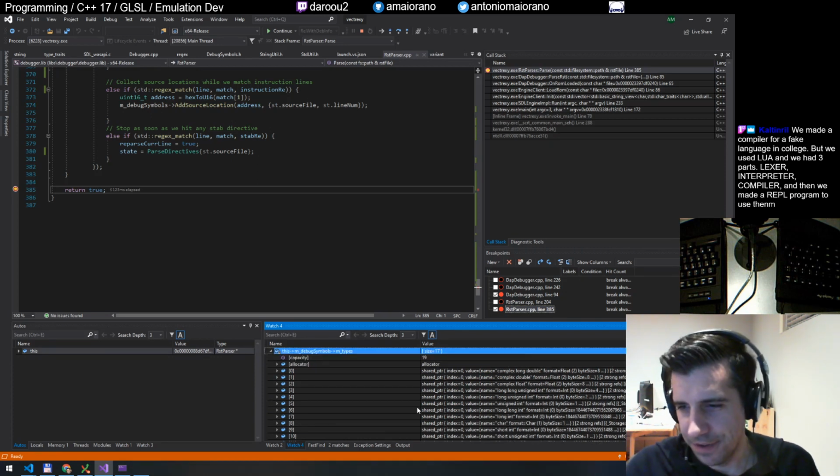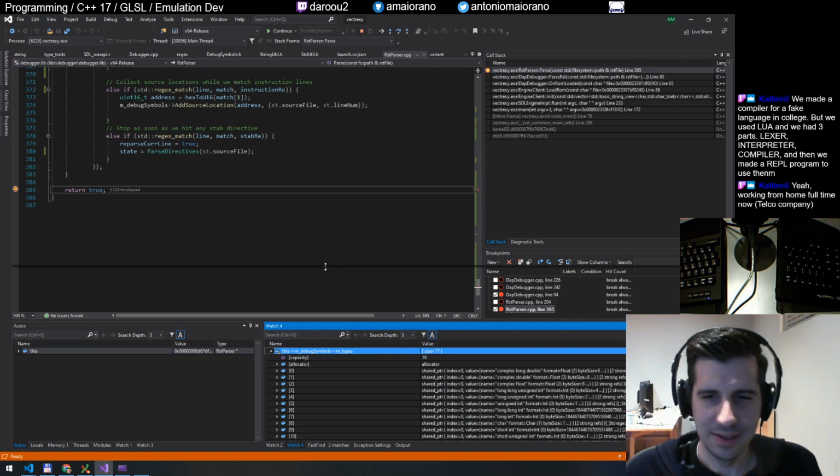We made a compiler for a fake language in college, but we used Lua and we had 3 parts: Lexer, interpreter, compiler, and then we made a REPL program to use them. Yeah, always loved doing that kind of thing.